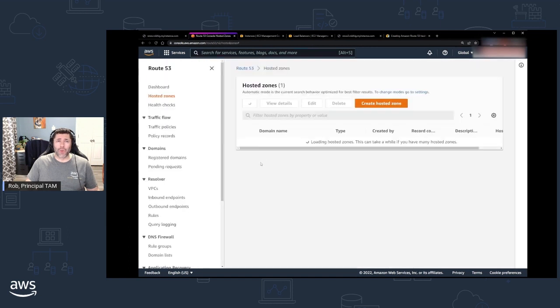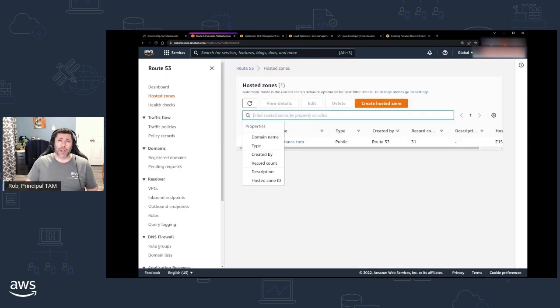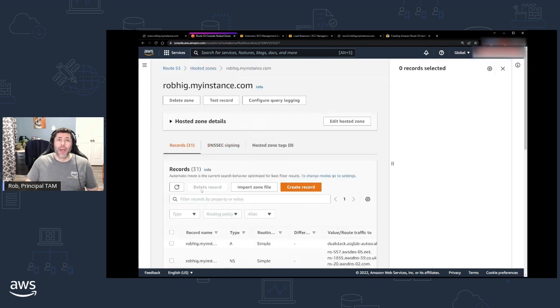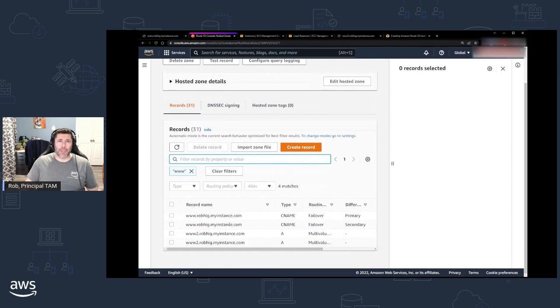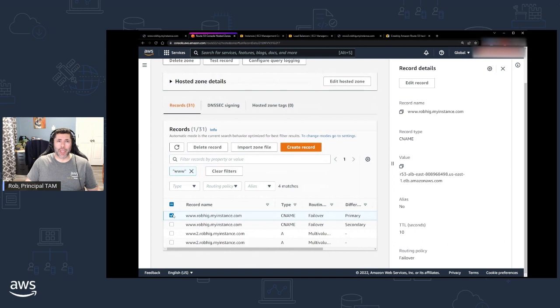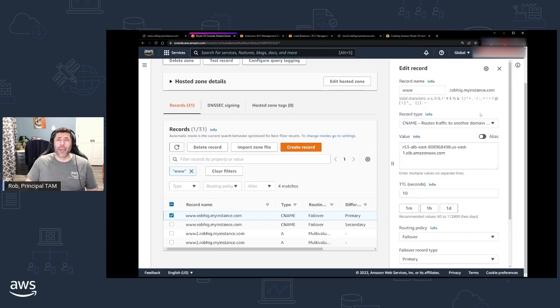And if I go into my actual DNS configuration, I need to click into my hosted zone first. I'm going to filter down to just my www records, because that's the name of the records that I'm using here for the site. I see that I have www.robpig.myinstance.com, and I have a failover record set that's primary and secondary. So let's take a quick look at the actual DNS record itself and see how I have this configured. I'm going to click on Edit Record.